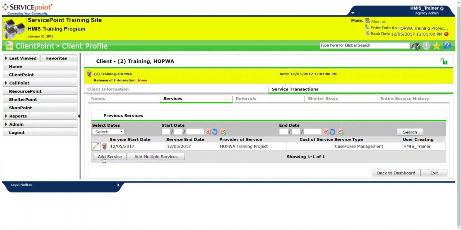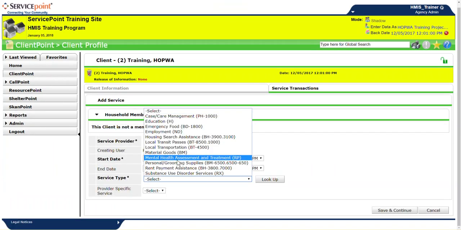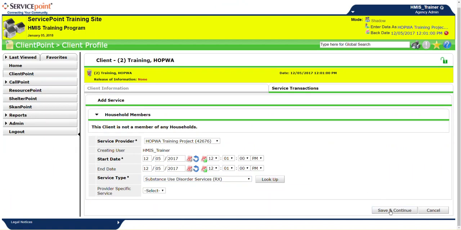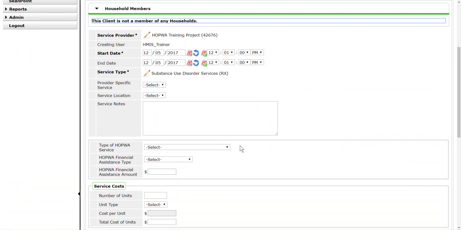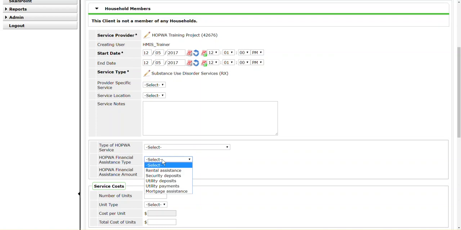So we'll also add another service. Once again, we'll add a service. In this case, we're going to add substance abuse disorder services. Once again, the only difference for HOPWA programs is that these fields have to be completed as well. Now, in this case, I'm not going to complete the type of HOPWA service, I'm going to complete the HOPWA financial assistance type. And I'm going to say that they also receive security deposits in the amount of $250.